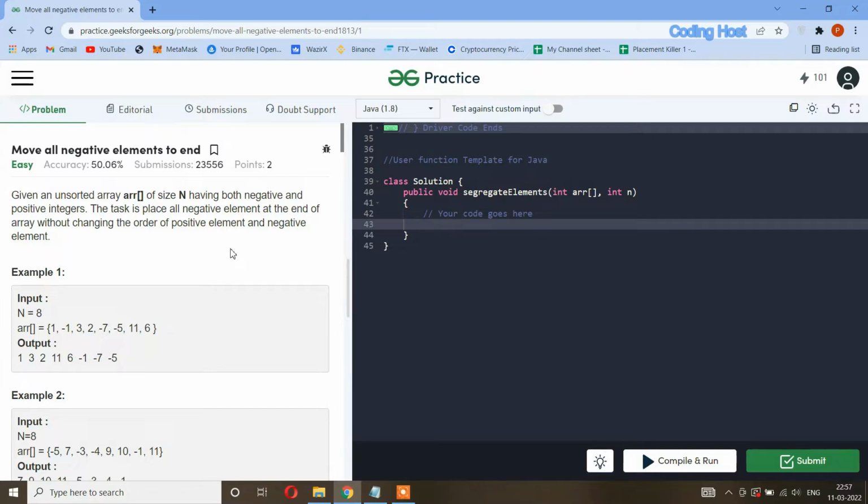In this video, I will explain a GeeksforGeeks problem: Move all negative elements to end. In this question, we will get an unsorted array ARR of size n having both negative and positive integers. What we have to do is place all negative elements at the end of the array without changing the order of positive elements and negative elements.